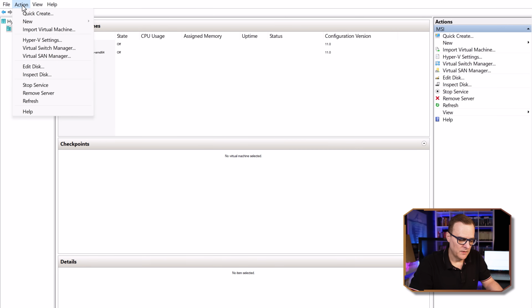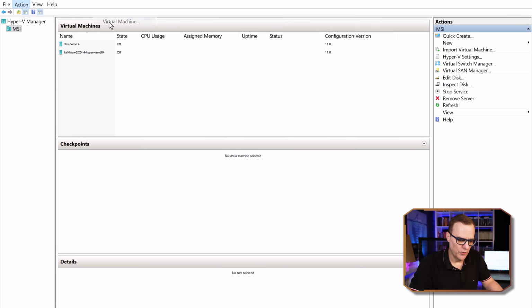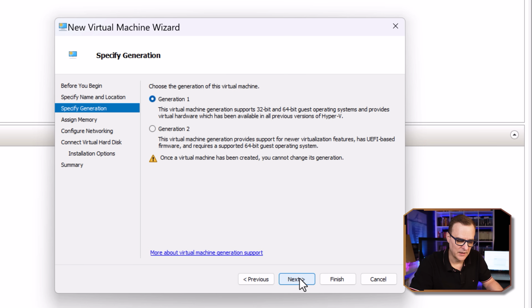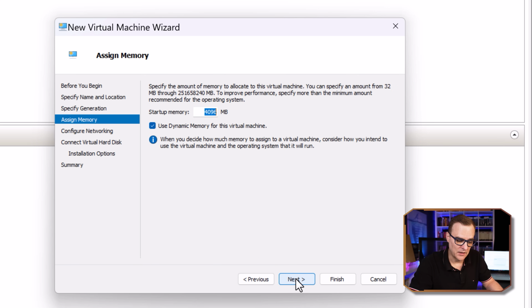Okay, so I'm going to go to Action, New, Virtual Machine. I'm going to click Next. I'm going to call this 3CX Demo 5. Give it a name that makes sense, but that's good enough for this demonstration in my example. So I'm going to click Next. Select the generation of virtual machine. You're going to want to use generation 1. That's the recommended option, so I'm going to leave that as the default and click Next.